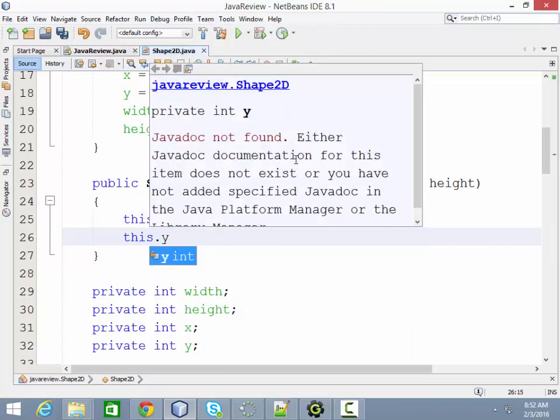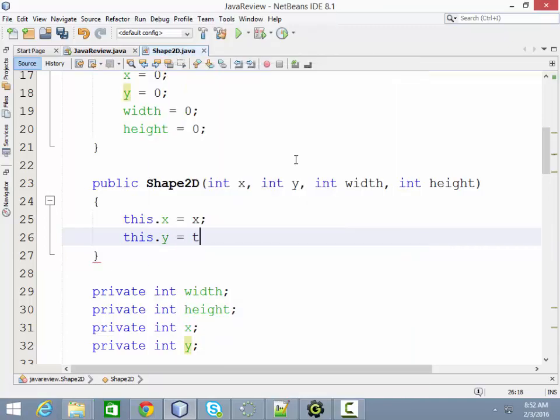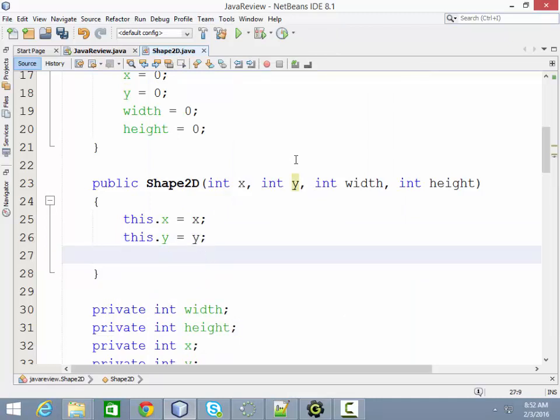So then you just keep going. Say this dot y equals y, and this is the y coming in. Notice it has a different color, showing you that's the parameter one, and the green ones are the ones that belong to this class. This dot width.